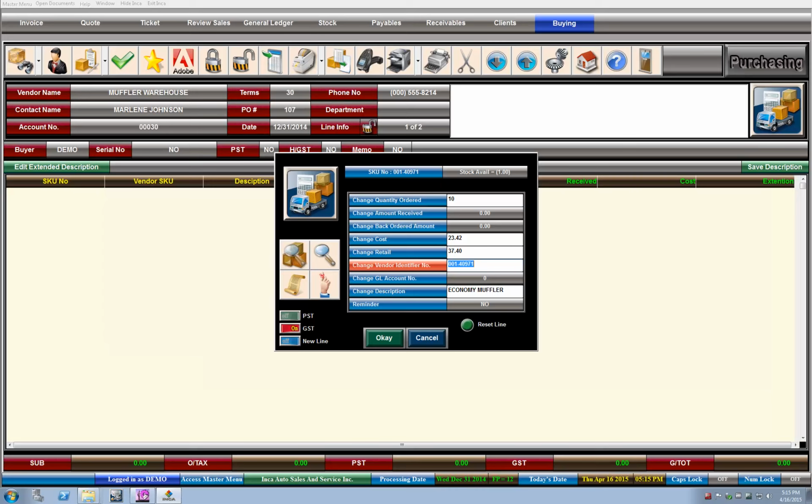If you need to, you can enter the vendor's SKU ID here, so for the future it will always bring this vendor's SKU ID number instead of your own. We should also mention that Inca is equipped to handle unlimited cross-references per SKU ID, if required. Now, just press Enter to continue. And finally, for this purchase order line, you can change the description or just hit the Enter key to complete.